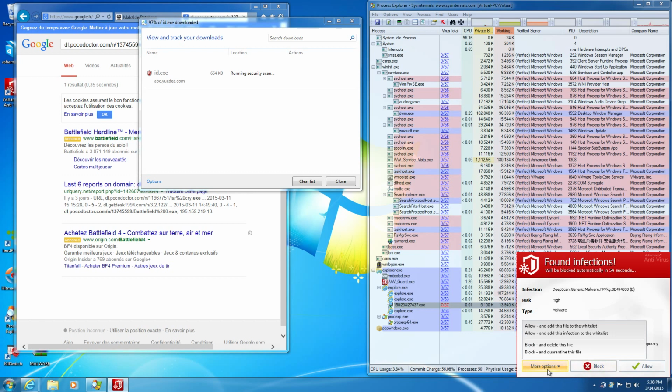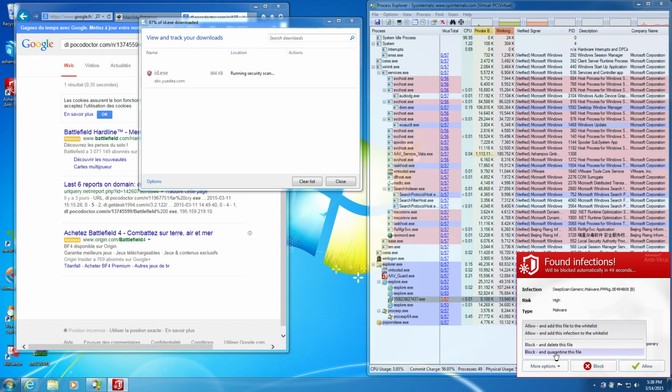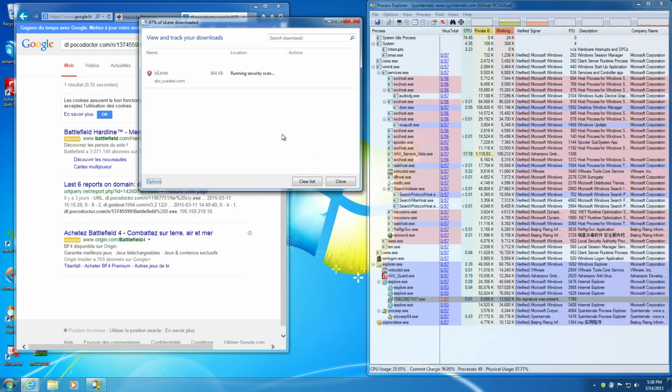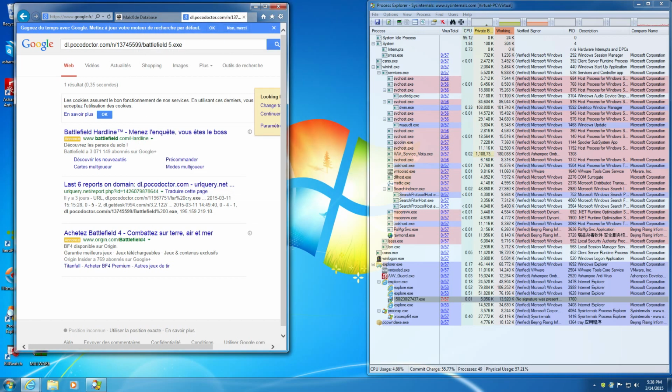Let's see what happens if we click more options. So it looks like we can just block it, or we can block and quarantine this file. I assume the block option does just the block and delete this file. Well, maybe it does. I assume it does block and quarantine. I'm going to change that just because quarantining is always better than deleting. If it's a false positive, you can always retrieve it back. If you delete it, it's gone for sure. So we're just going to go ahead and click the default, which is block. And that's it. That one was blocked.